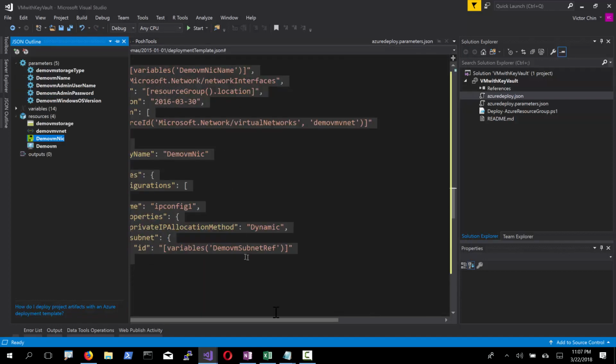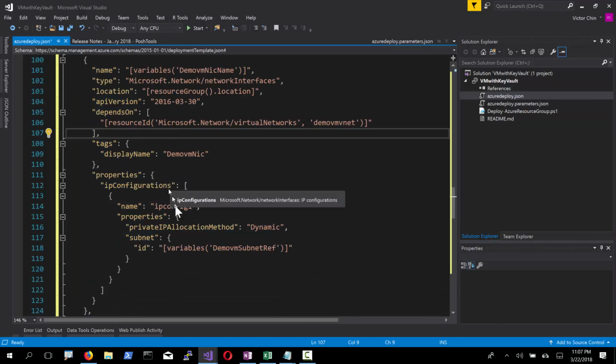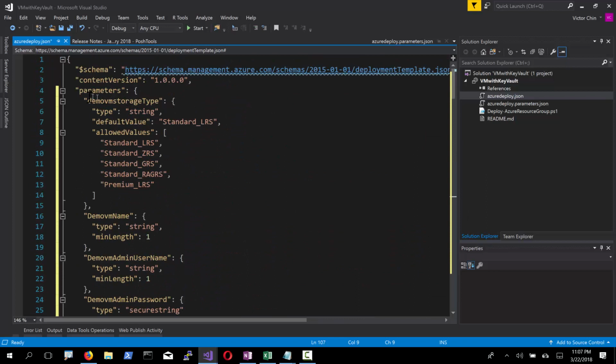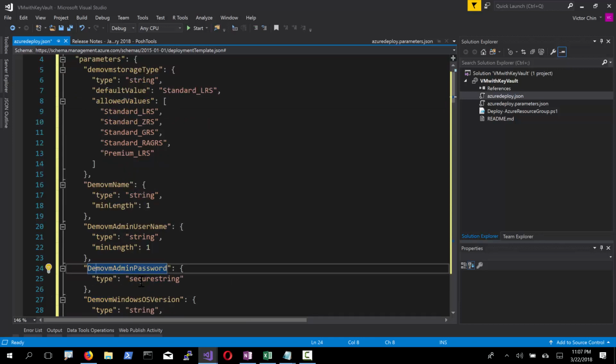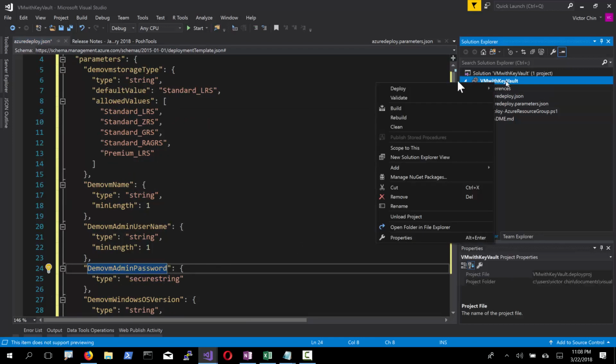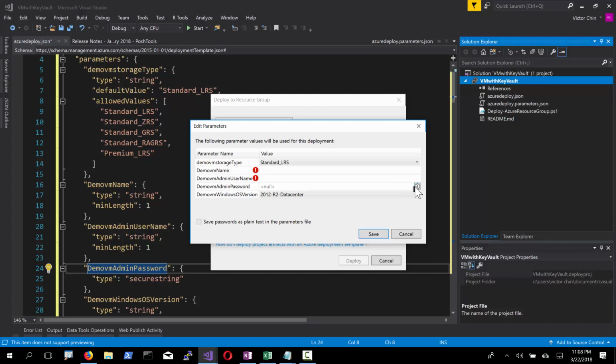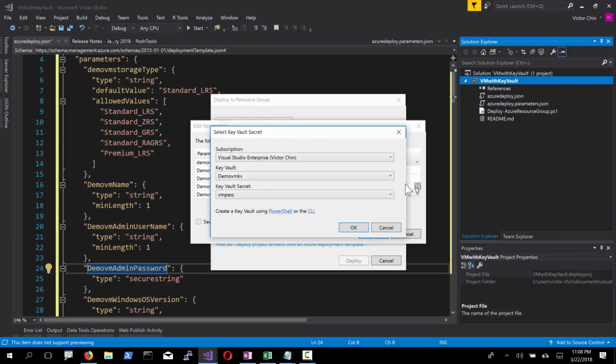You'll see on top the parameter expects the admin password to be supplied as a secure string. Right-click on the project, select Deploy. Click on Edit Parameter. Now, any parameter that's marked as a secure string would have this prompt for you to choose. So this is the secret that I've stored earlier.